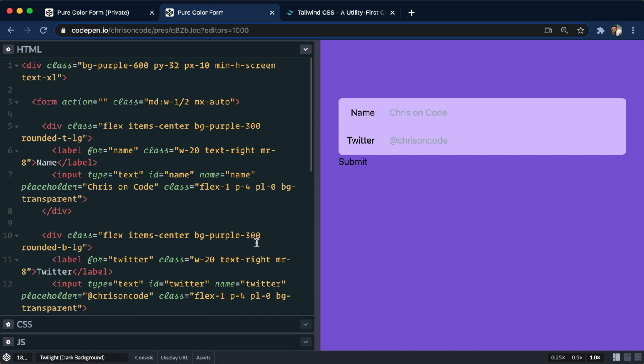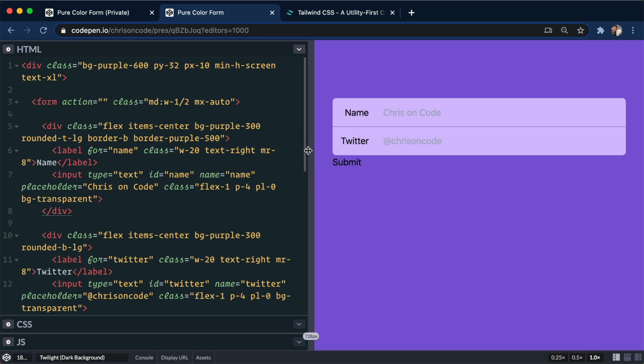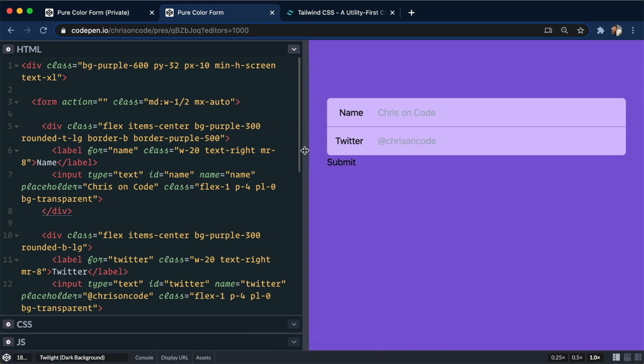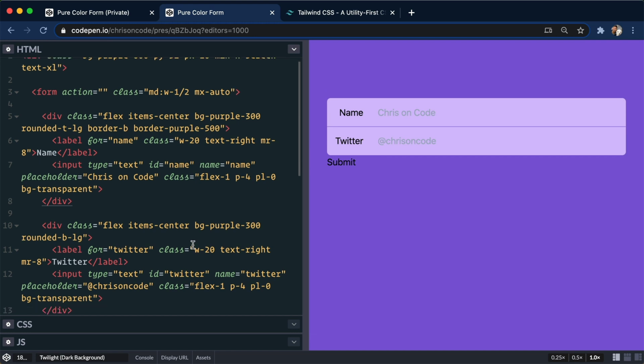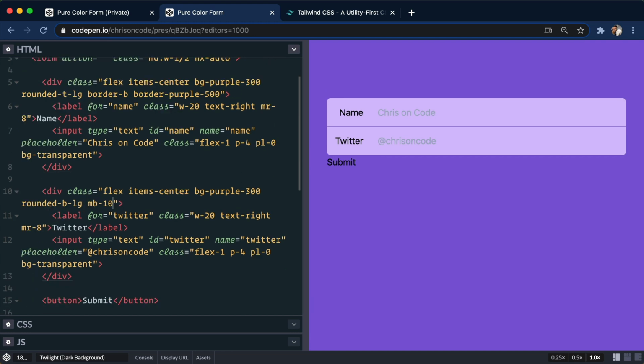All right, that looks cool right there. Let's get a little bit of a border on this one right here so that we say border dash B, so border bottom, and then we're going to say border purple at 500. So it's a little bit darker. There we go. All right. So we need our bottom one to have a margin on the bottom. So let's go ahead and do that. So margin bottom of 10. All right. So now that we've done that, we have our styling for this.